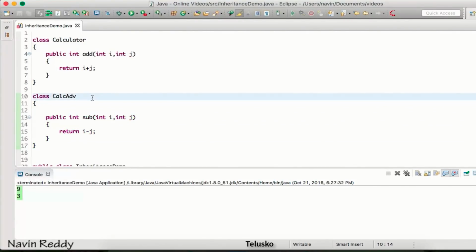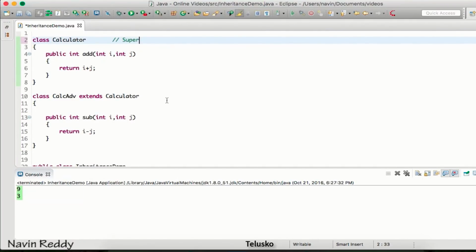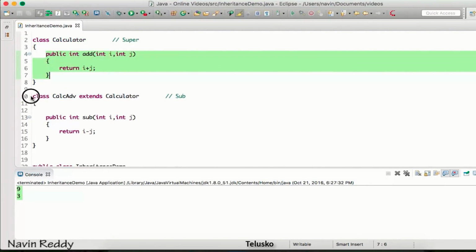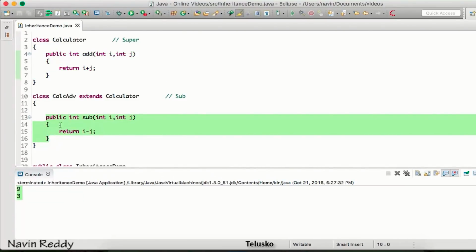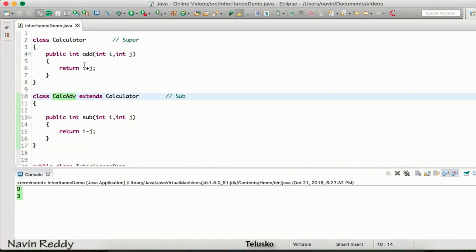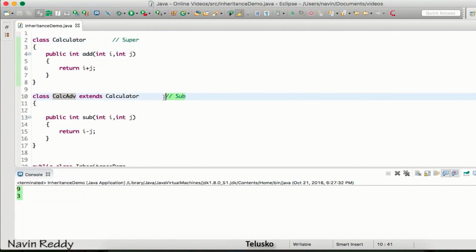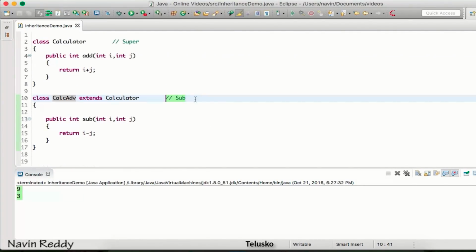Now how do we fetch a feature? By using the concept of inheritance. So we'll simply say extends calculator. Now in this scenario, this class becomes a superclass, and this class, which is calc advanced, is called a subclass. So superclass will have only one method called add, but subclass will have two methods. One from this class itself, which is advanced calc, and one method will be coming from calculator. So this is super and this is sub. So we got a superclass and we got a subclass.